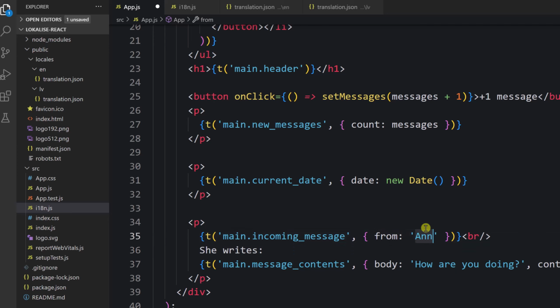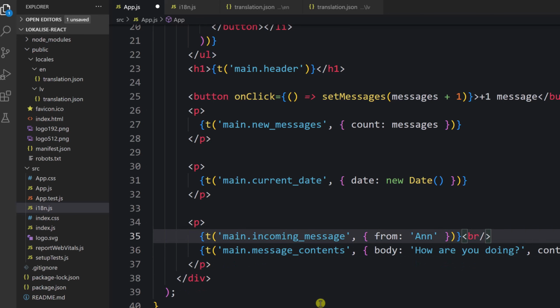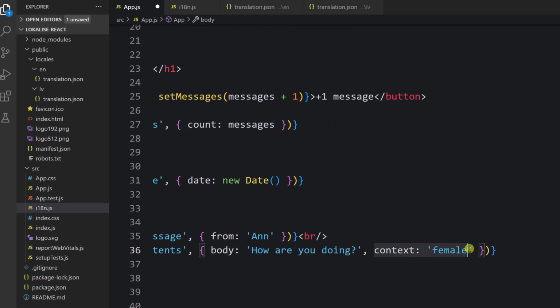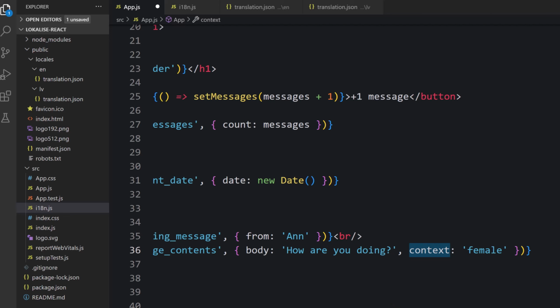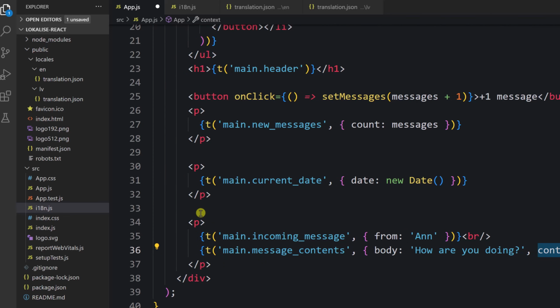So if it's from John, then we would say he writes, yeah. And so that's where context steps in. I'm saying that's the body of the message, but also I'm providing the context and saying that's a female. It's very important to give this attribute the context name, because otherwise it's not going to work. And then we can actually provide different variants for this message contents translation. Let's see how to achieve that.